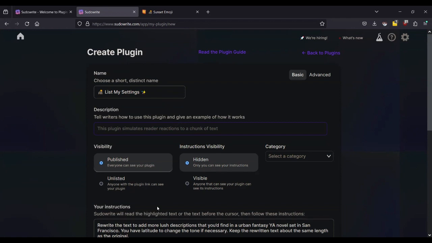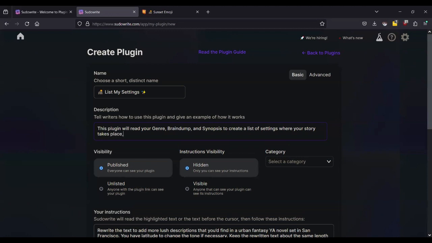The description will be, this plugin will read your genre, brain dump, and synopsis to create a list of settings where your story takes place.